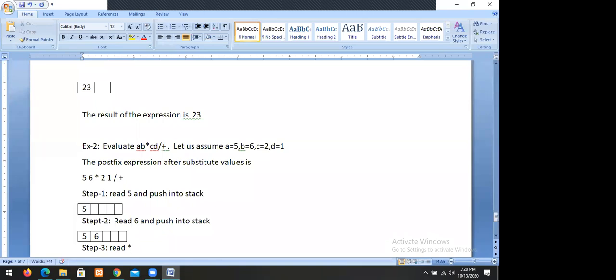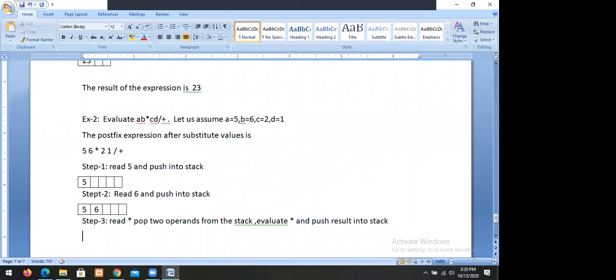So then what do we do? Pop 2 operands from the stack, evaluate star and push the result. So 5 and 6, 5 into 6 is 30. So push the result 30 into the stack.